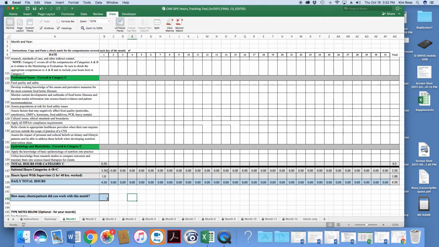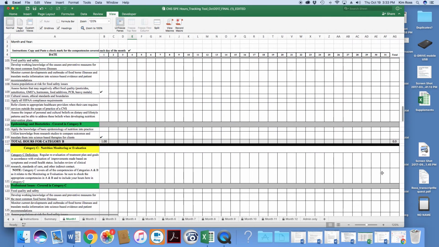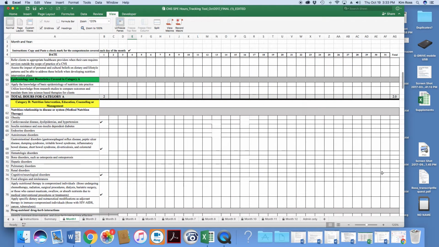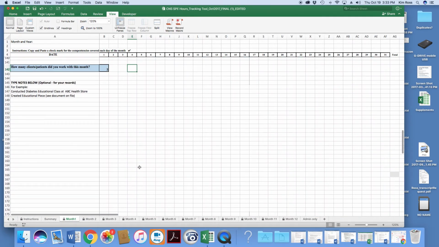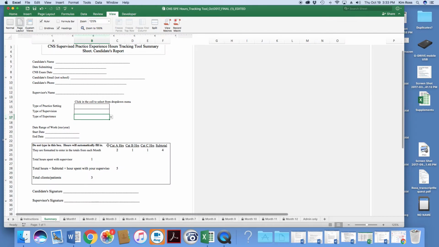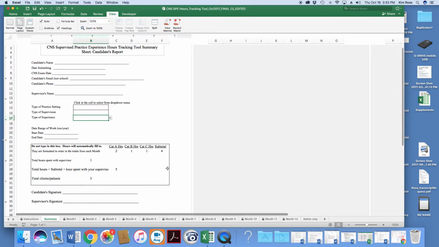It shows the total time spent in all of the categories, total time spent with your supervisor included for your daily totals, and also the number of clients that you worked with. You'll also see that totals are being kept over here on the right side as well. So you have a running total at the end of each category A, B, and C on the right-hand side. Now just to come back here into the summary page, you'll see this has now been automatically totaled up for you. So the 2 hours, 1 hour and 1 hour in those categories, time spent with the supervisor for a subtotal there of 5 hours and 3 clients or patients that were worked with.